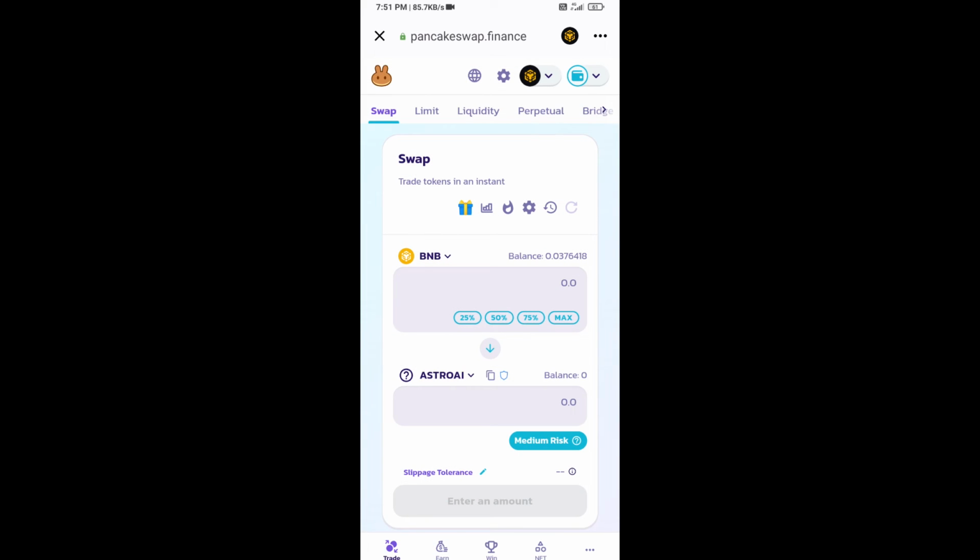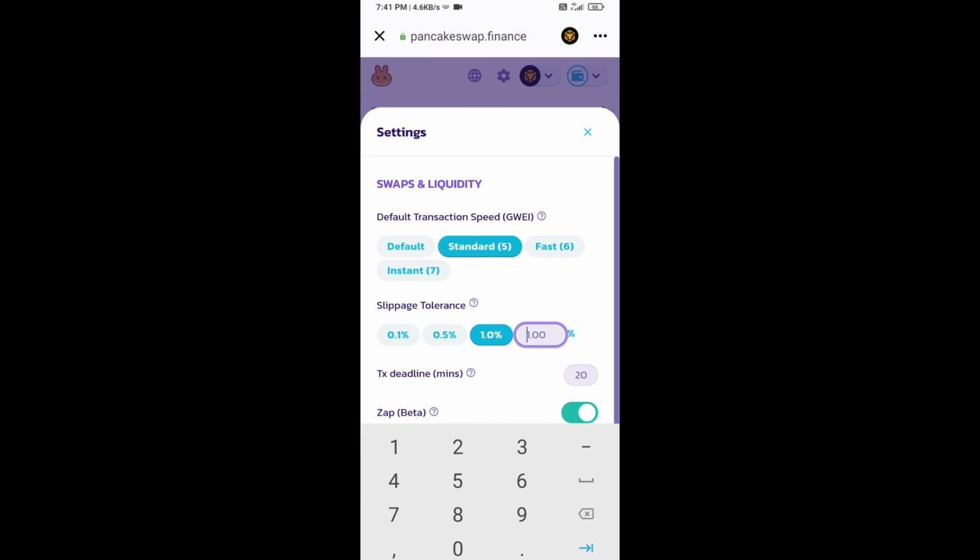After that, you will set slippage for effective purchasing. Click on this icon and here you will set 6% slippage. Click on the close icon.